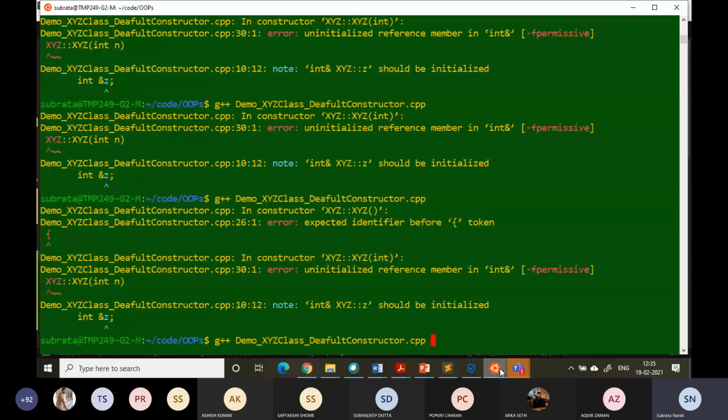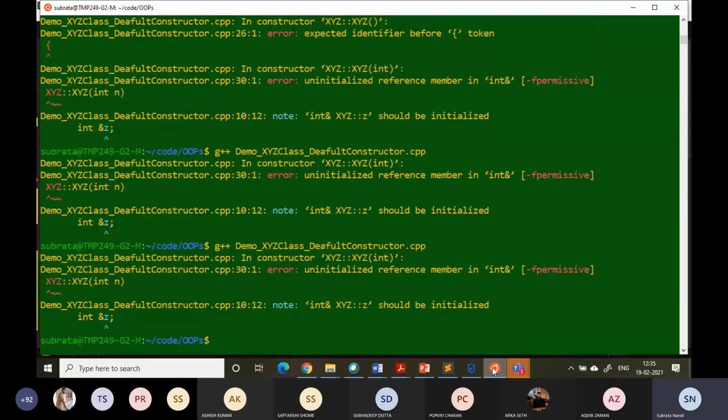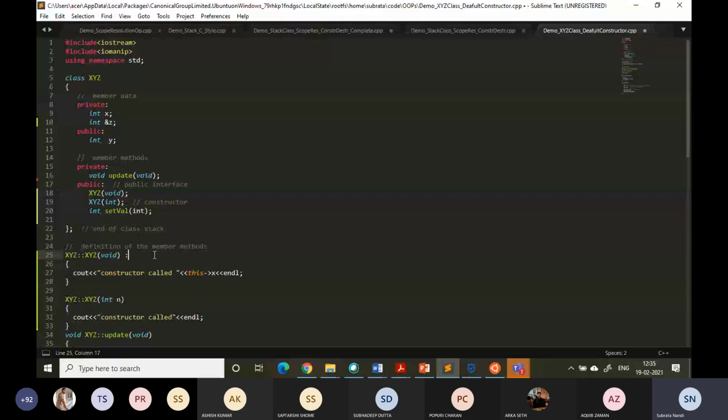There is some error message printing, but it should have worked. Let me just check. Okay, I'll come to it. Maybe there's some syntax I'm missing. Okay, I'll come to it later on. I'll check it and confirm.